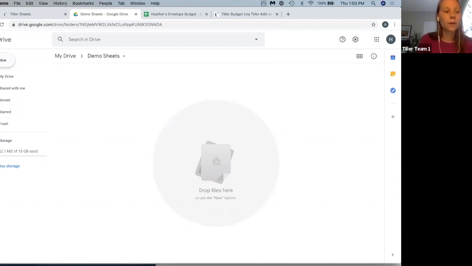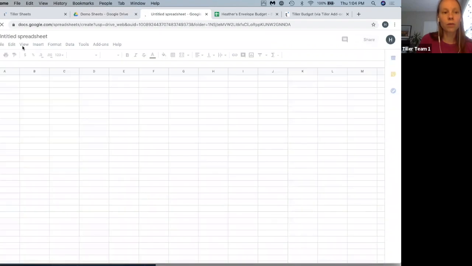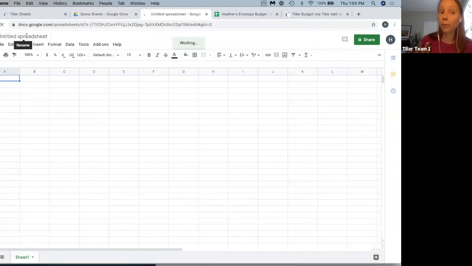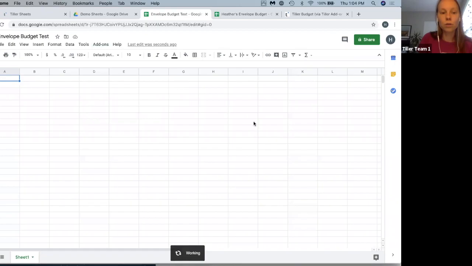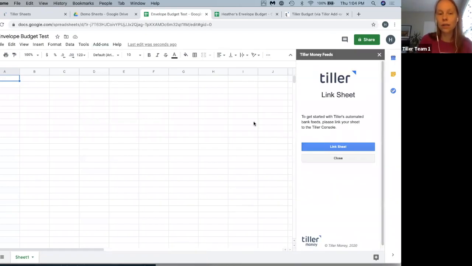To get started with this envelope budget template, you can just start from a blank Google Sheet. So I'll start here with a blank Google Sheet, and that's the power of the Tiller Money Feeds add-on: you can add the data feeds to any Google Sheet. I'll just name it envelope budget test. Then in my add-ons menu, first I'm going to get the data fed into the sheet. I'll use the Tiller Money Feeds add-on here, and then I'll choose launch. If you haven't yet installed that, you can easily get to it. There are links on the Help Center, and I'll make sure that's in the resources that get sent out tomorrow.